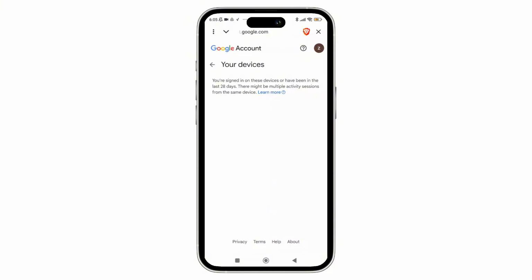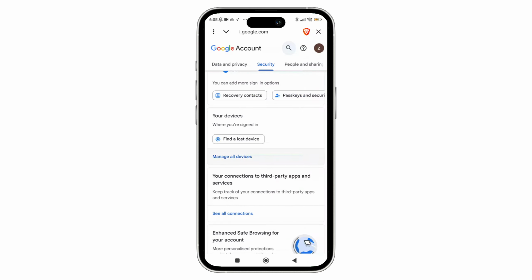You can repeat the same steps for any other devices that you want to remove access from, and if you want to sign out from all the sessions, you can just go back and select secure your account and follow the steps to remove your account everywhere. And that's it. That's how you can sign out your YouTube account from all other devices.